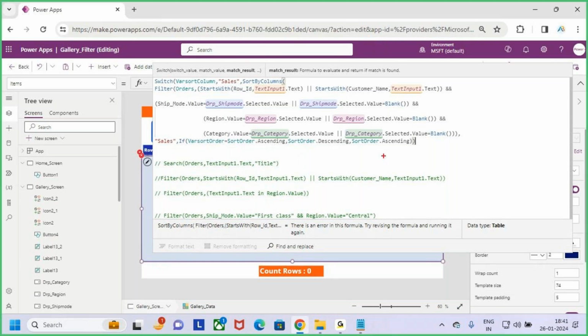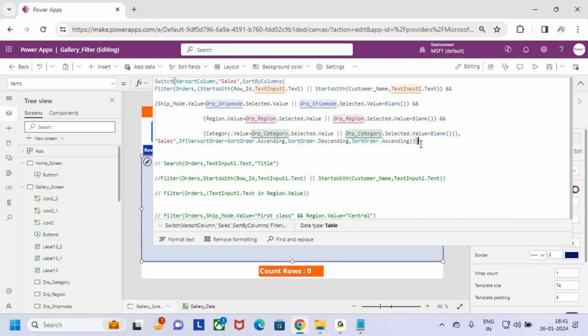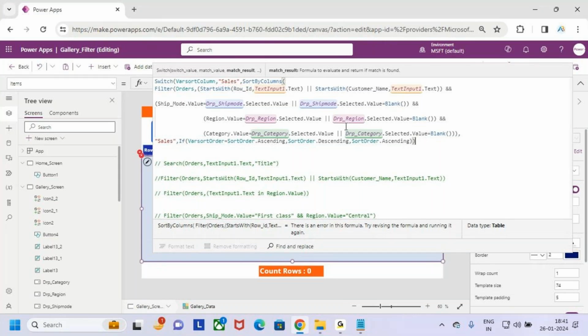Now what is this close for? This close is for sort by columns, and I need to use one more close. What is this close for? Switch. Now instead of closing the switch directly, here I am sorting the data based on only one column, the sales column. Now I want to sort the data based on one more column also. What's that column? The profit column.